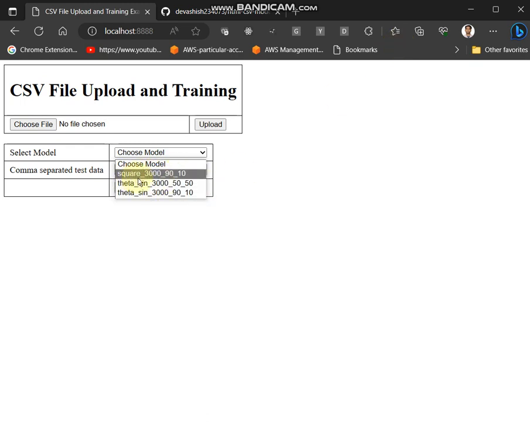This one was a model trained for square values, where the input was being squared in the output, and there were 300 data in the CSV, of which it was split 90-10. So 90% were in the training set and 10% were in the test set. Similarly, this is theta sine 3000 50-50. In this case I was training theta versus sine theta, where 3000 data were there in the CSV. 50% was used for training and 50% was used for testing.